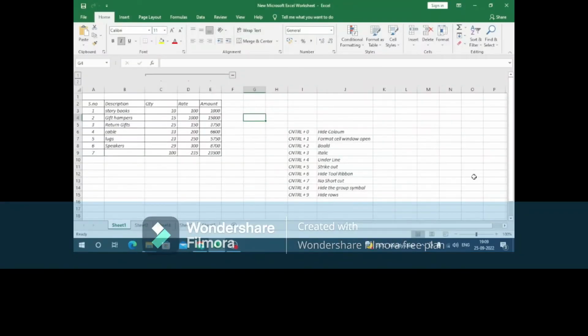Hi everyone, today we will discuss how to do a page setup in Excel. Everyone gets confused about how to make a standard page setup in Excel, so I will explain briefly today the standard procedure to do an Excel page setup.